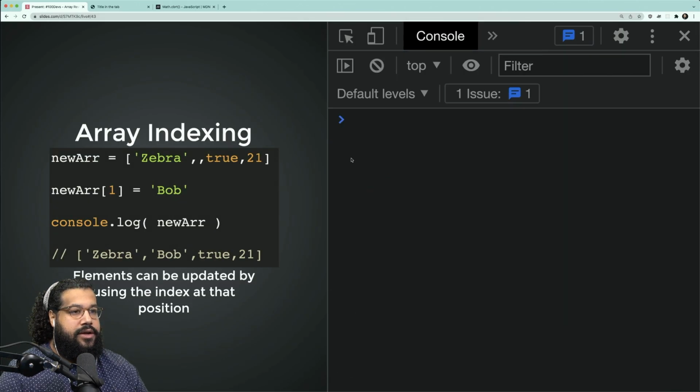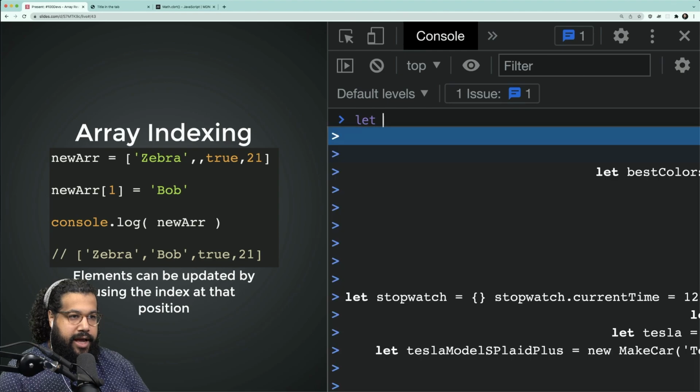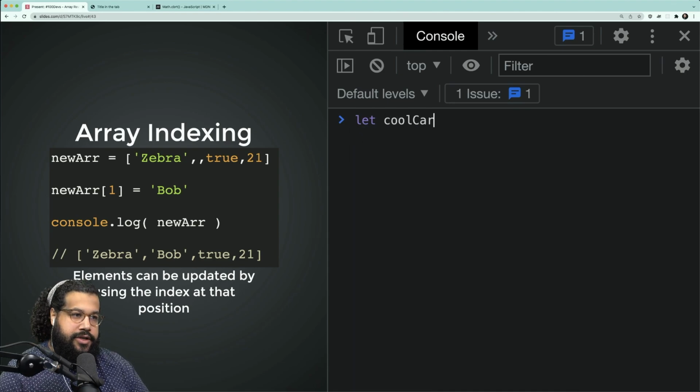All right. So let's go and create an array. Let's call this let cool cars equal, and then we're going to set up some cars. I kept hitting the wrong key over and over again. Alrighty, we got our square brackets, and let's do some cool cars. What are some cool cars?